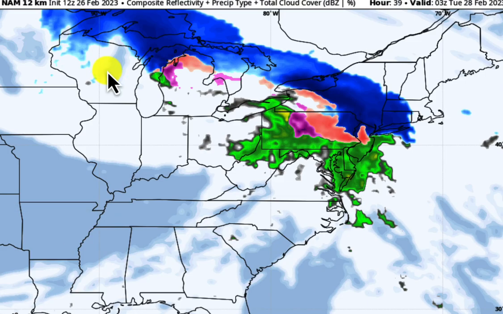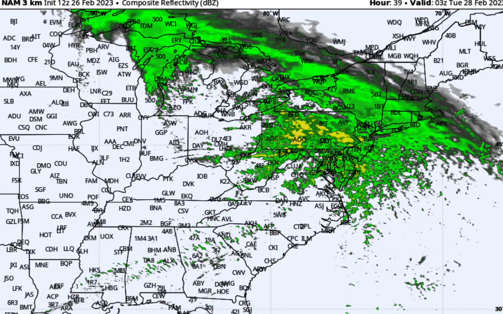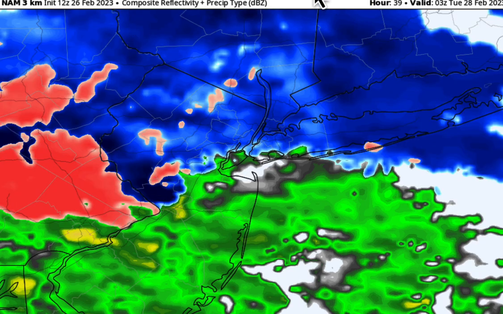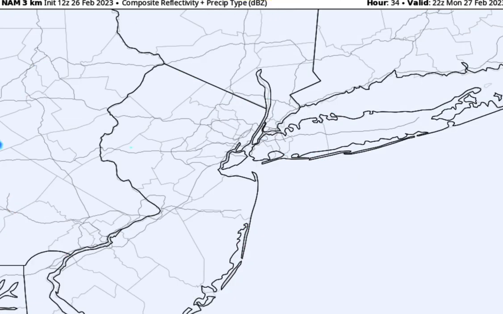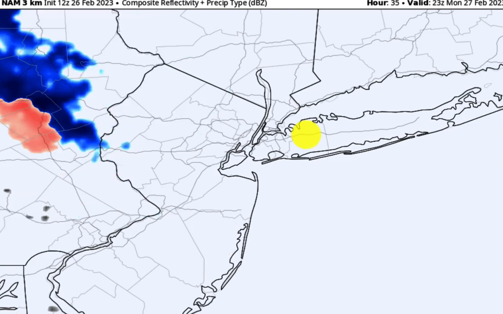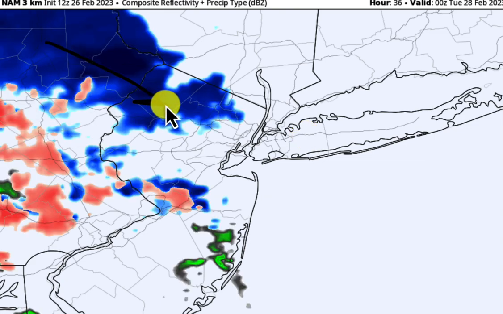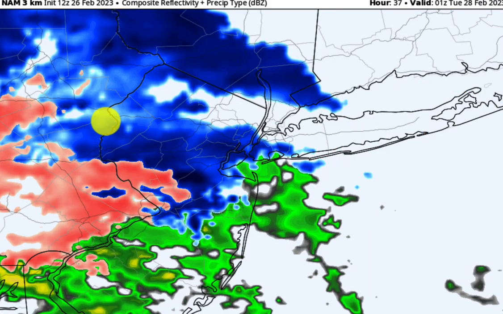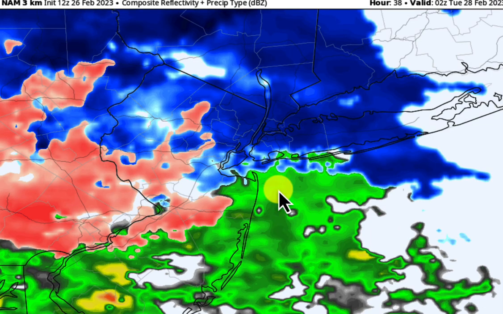We'll use the NAM simulated radar here and just zoom into New York and take a look at the timing of this, with the understanding that the precipitation type is going to be uncertain. But here we are now. This is valid at 7 o'clock on Monday, and we have our first bands of snow coming in here. You can see them over northern New Jersey, eastern PA. Then by the time we get to about 8 or 9 o'clock, it's snowing in New York.